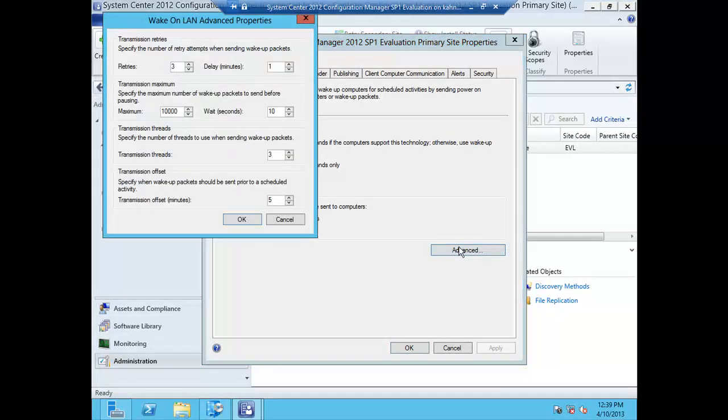The advanced settings I was talking about before are the configuration that you can customize a little bit. You can specify how many times the magic packet will be retried and what the delay is prior to the advertisement start time. In this case, it's 1. I think out of the box it's 5. I was just changing it for demo purposes.